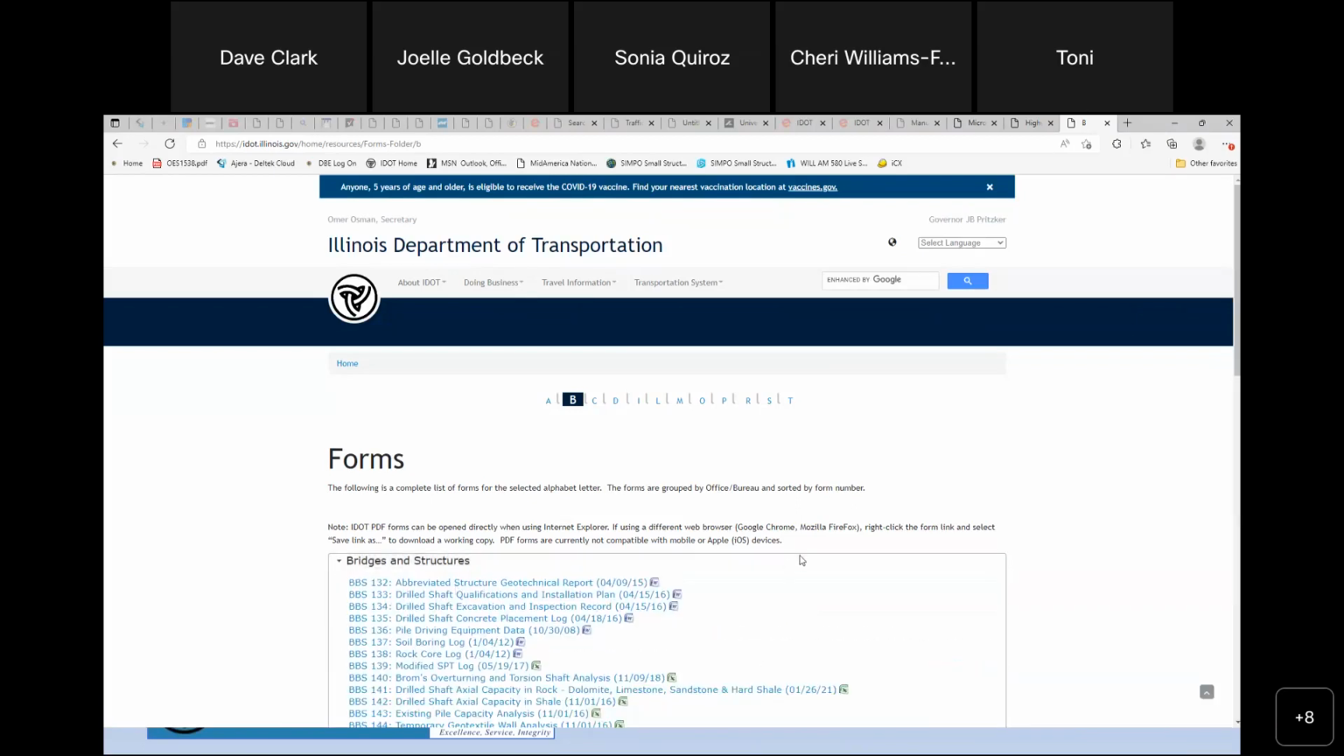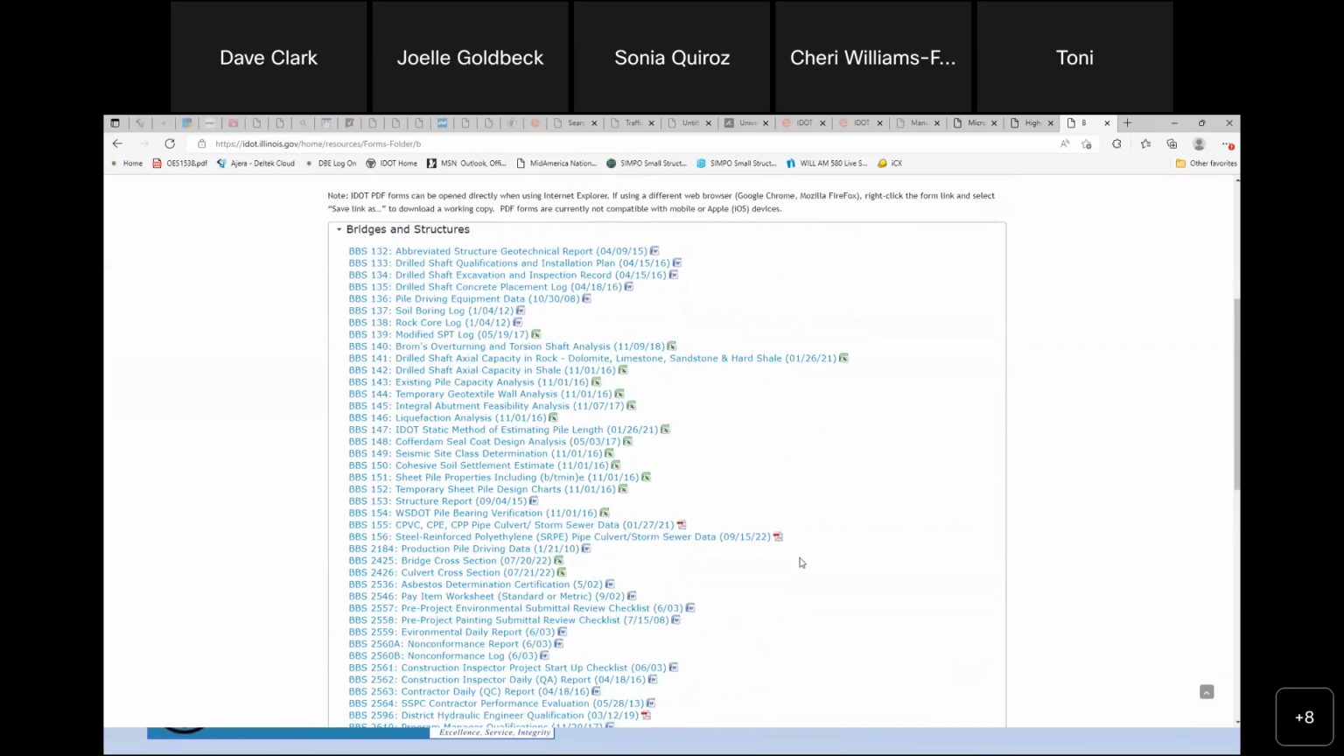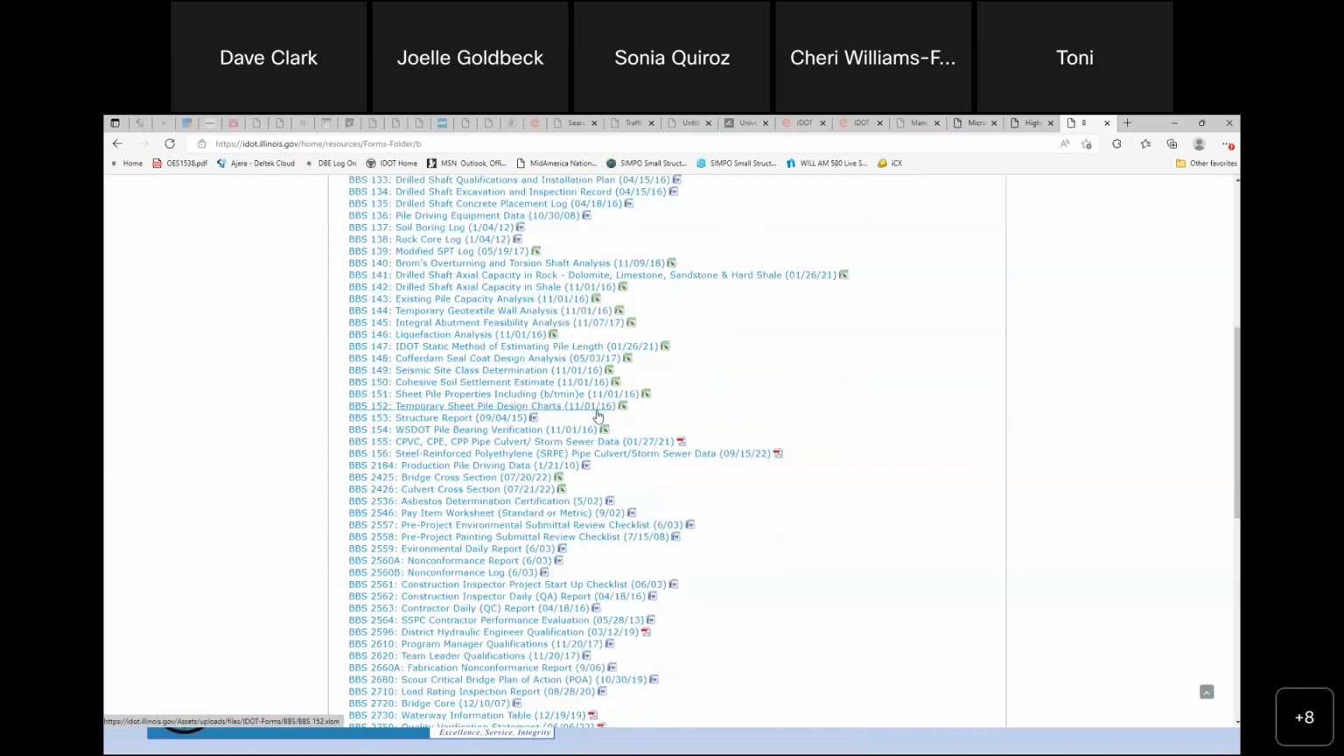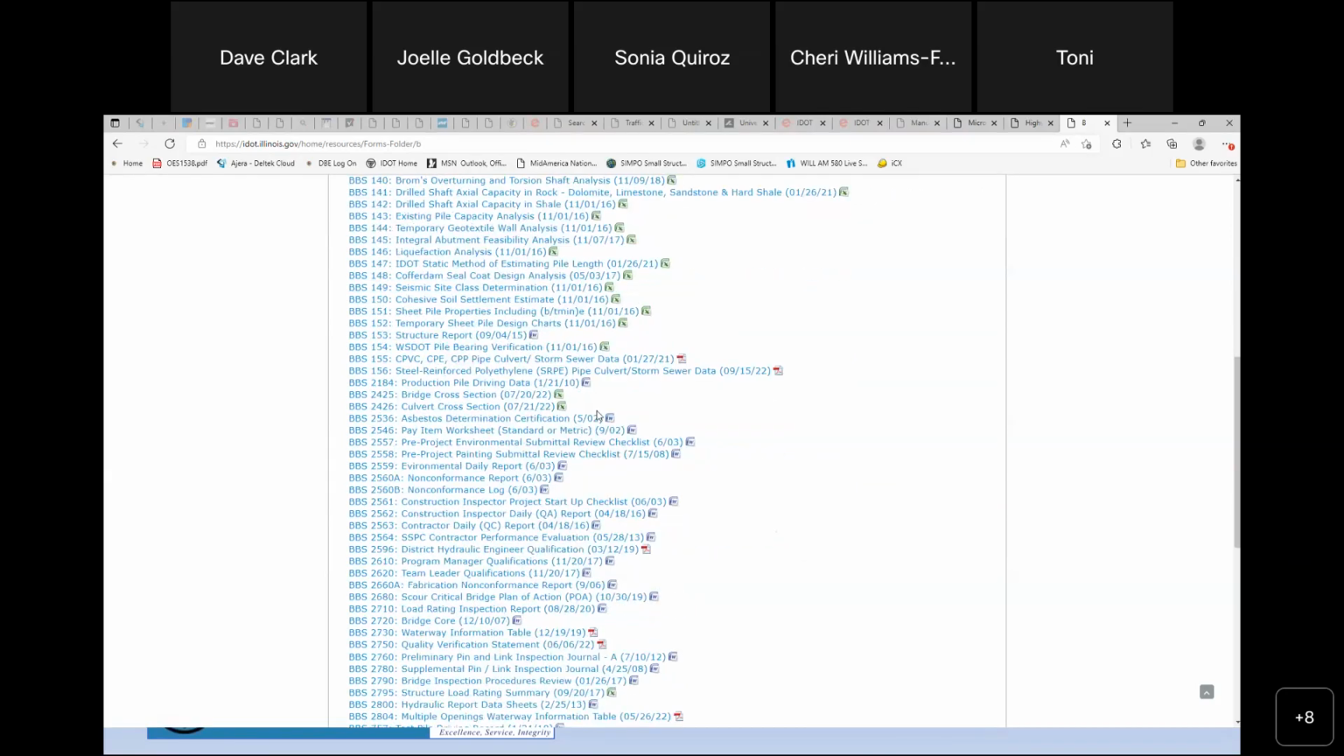And structures, probably more used by consultants than contractors, but there would be times I can see where a contractor may use some of these items. Most of this, REs or consultants that are doing inspection are going to be filling out some of their forms. Example, the pile driving equipment data, soil boring logs that a consultant is using that's doing soil borings. There's just, like I say, tons of different things here that may apply.